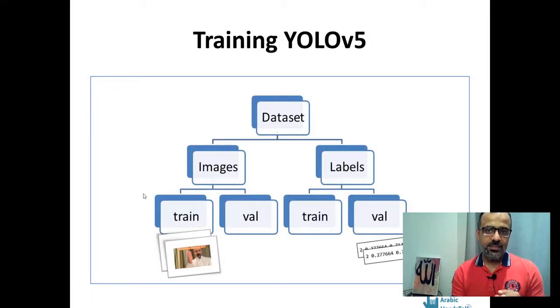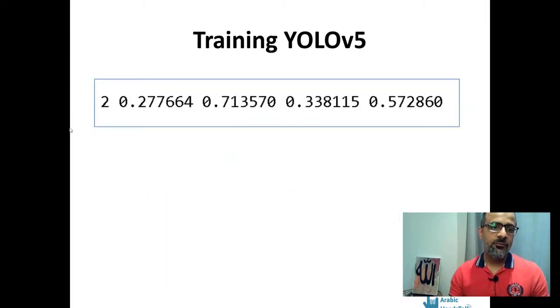Here is the structure of the data sets by YOLO. It contains 2 subfolders, images and labels. And images has also 2 subfolders, train and val. In labels, each image has a corresponding label text file with the same name. In the label format, the first digit corresponds to the index of that class, and the other information is for the rectangular box: the x, y coordinates and the height and width of that box.